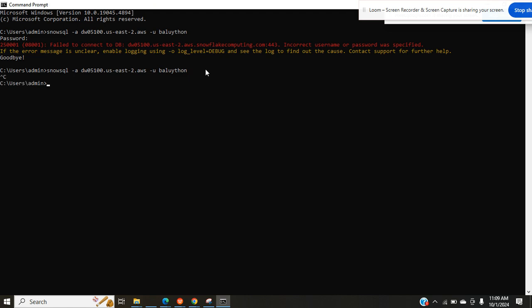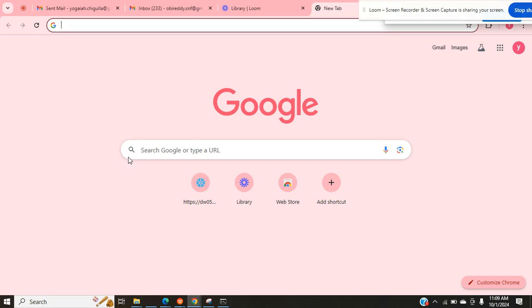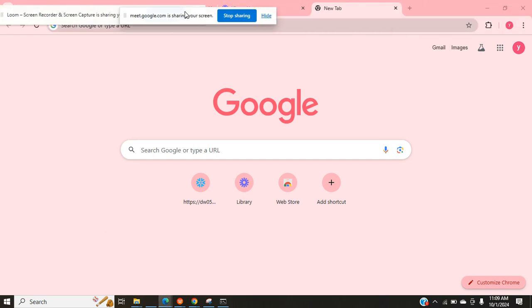Sorry, this is not correct. The username is wrong. You can even connect with Python or JavaScript. There are multiple sources, Java too. You can connect anything, but you should use some libraries for that. What happened? Incorrect username or password was specified. Failure to connect to the database.